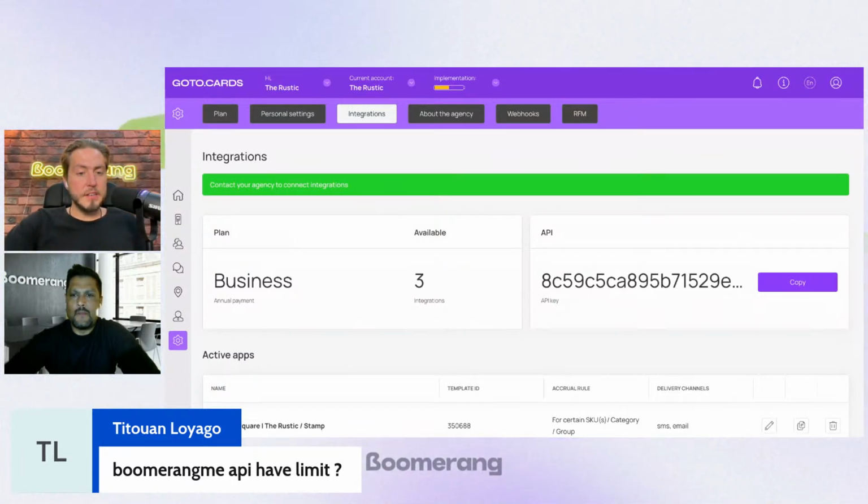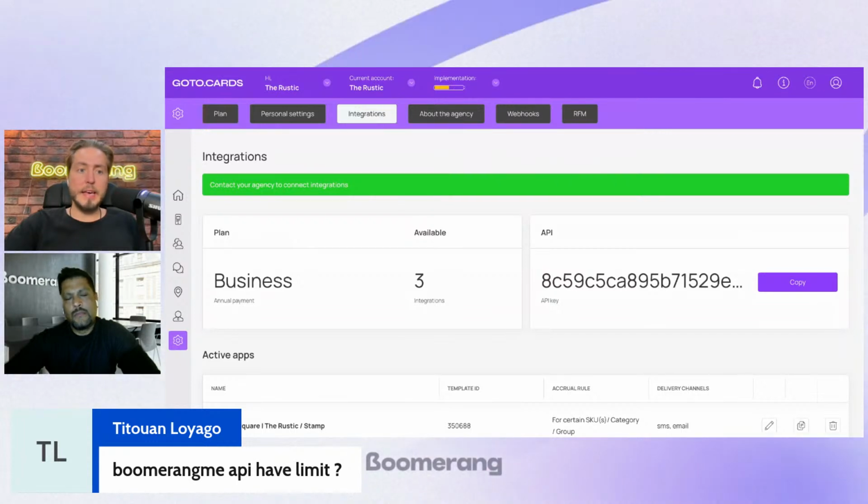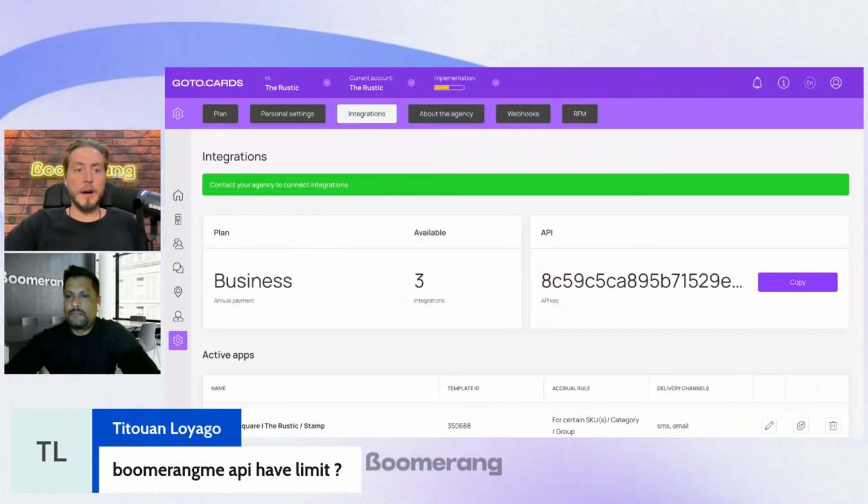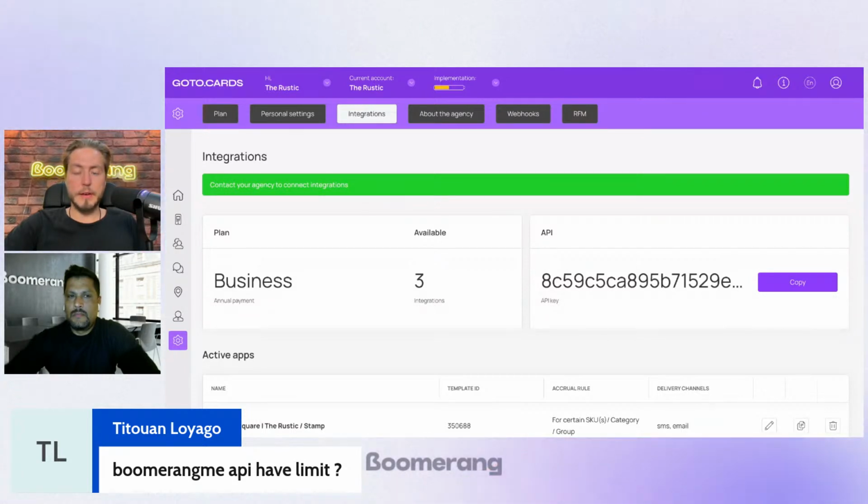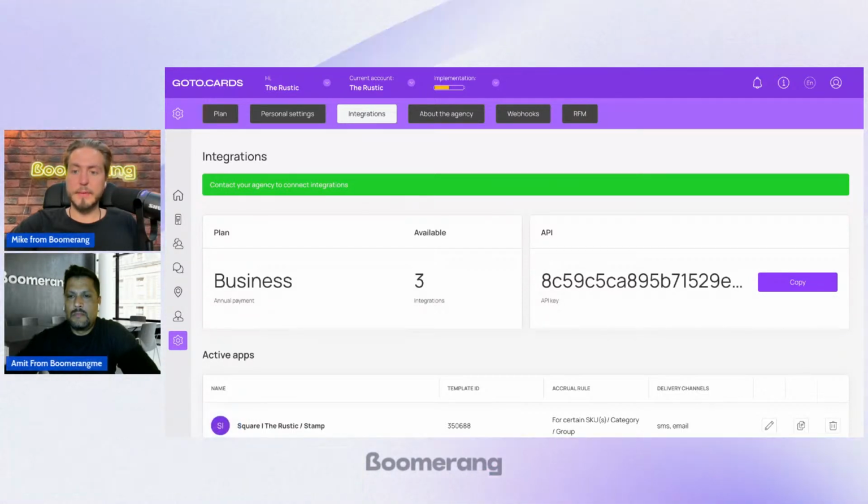Boomerang doesn't have any API limits. You could send as much data as you want, and we take care to support you with any amount of data to process.